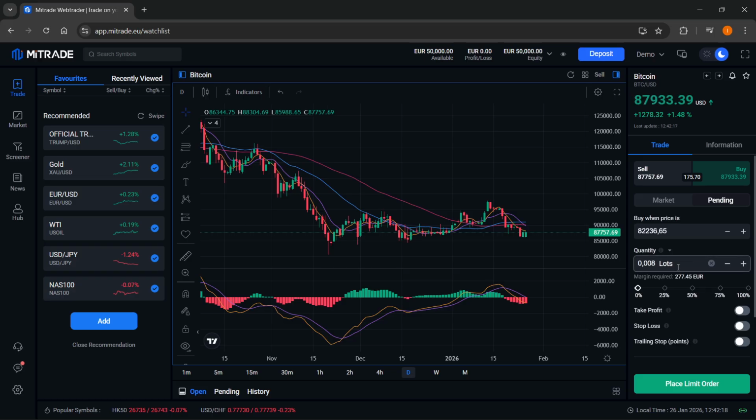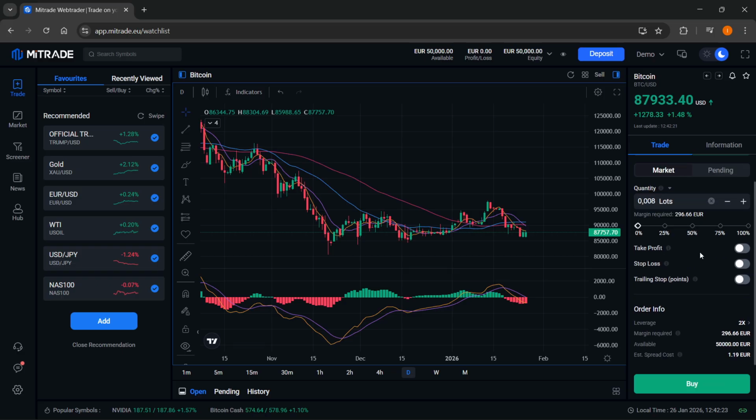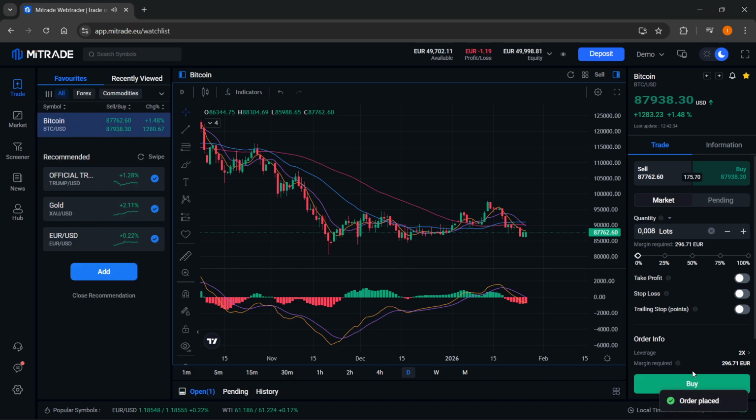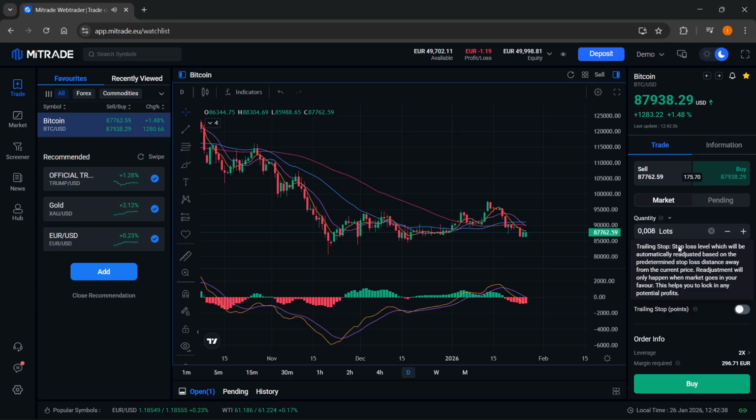Now down here again, you have the quantity, and then with both, so the market and pending orders, you also have the options for take profit. So you can set your take profit, you can set your stop loss if you want to, and then here you also have a trailing stop if you want to use that. Now whenever you're ready, you can go ahead and click on the buy button over here, and that way, as you can see, your order will be placed, and that's how you basically start trading.